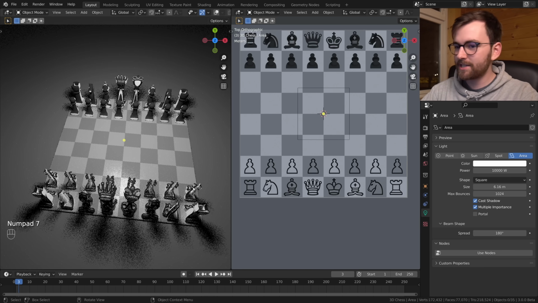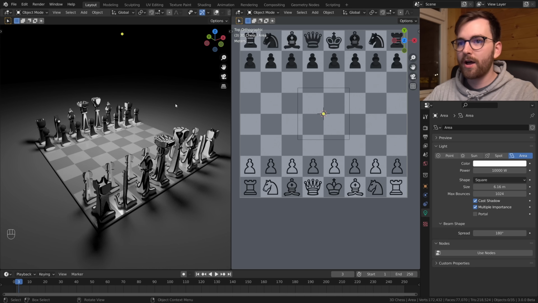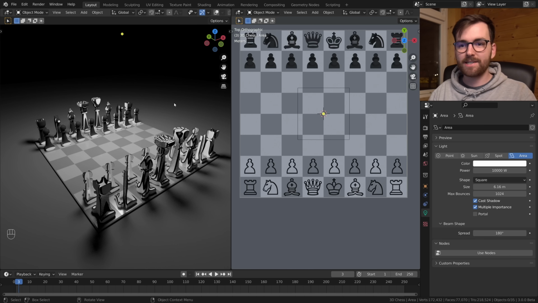So that is a chess set that works in 2D and 3D. And now I'm going to try and render it out and just show off this design.